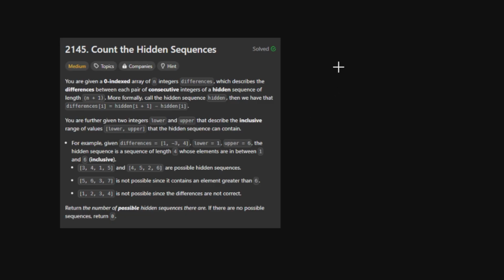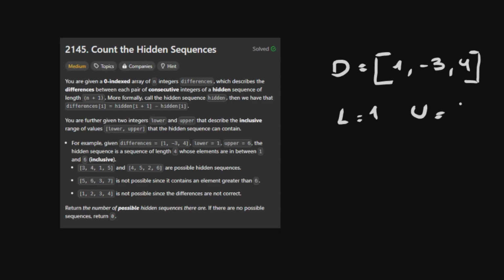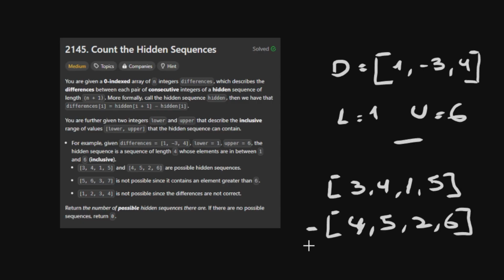Let's say that the differences array is this one, and lower is 1 and upper is 6. So in this case we could create two hidden arrays, which are 3, 4, 1, 5 and 4, 5, 2, 6. So given that we can create two hidden arrays, the result for this one is 2. Okay, so now we will go with how we can solve this.